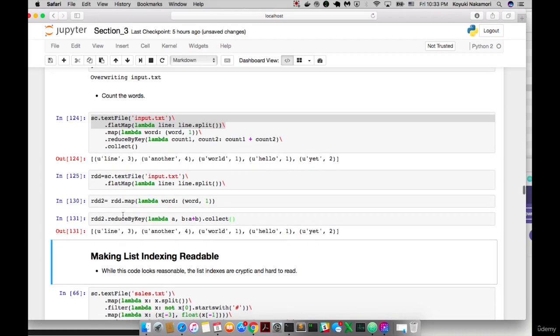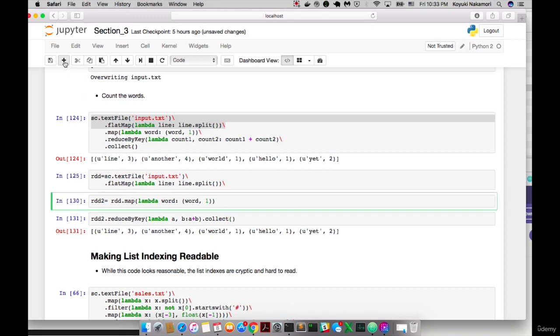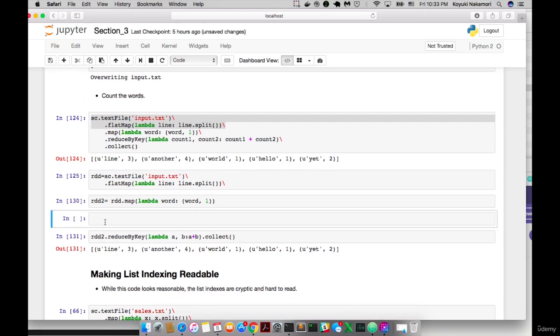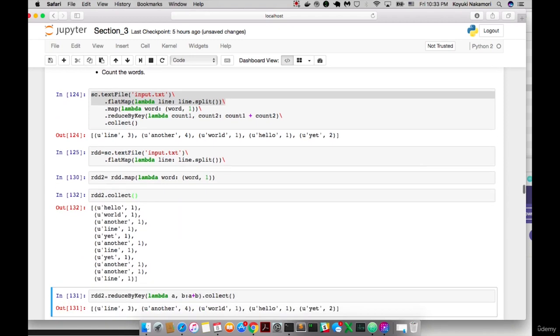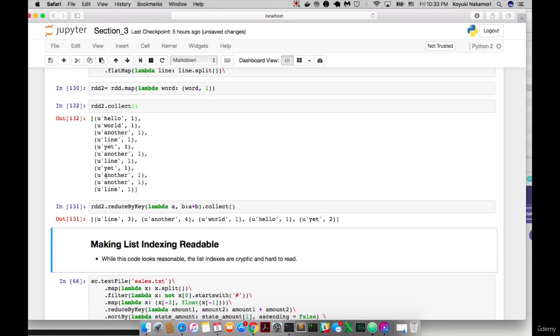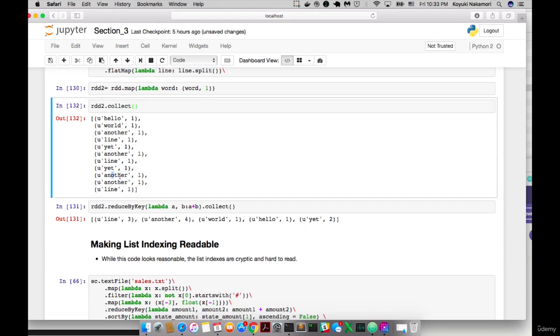This will give me, let me just print out RDD2 as well so that you will know: RDD2 dot collect. Another appears many times, and every time it is another and one. But in reduceByKey, you can see another is aggregated: 1, 2, 3, 4. It has 4 tuples, therefore another is 4. That's how you can use reduceByKey to do the word count.